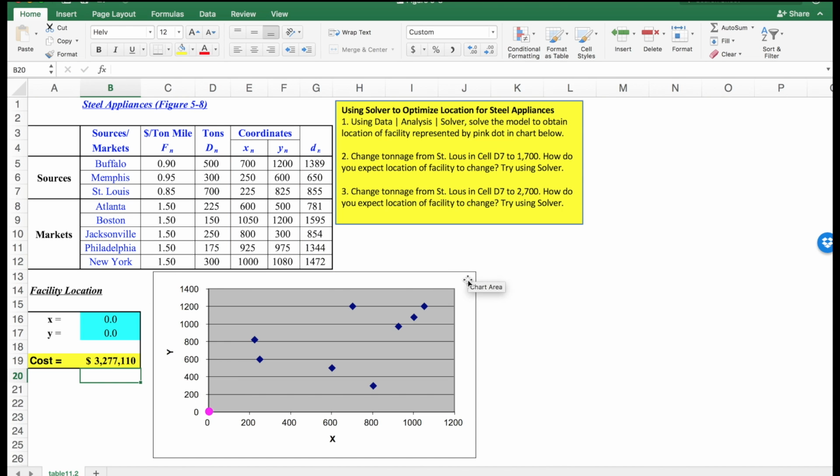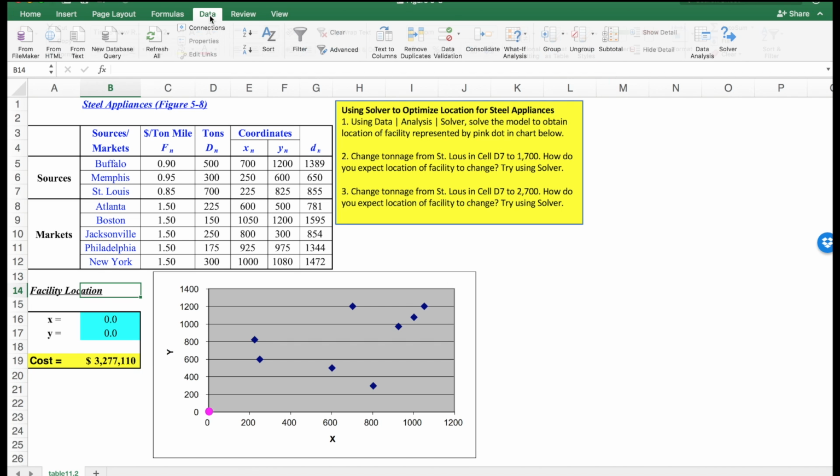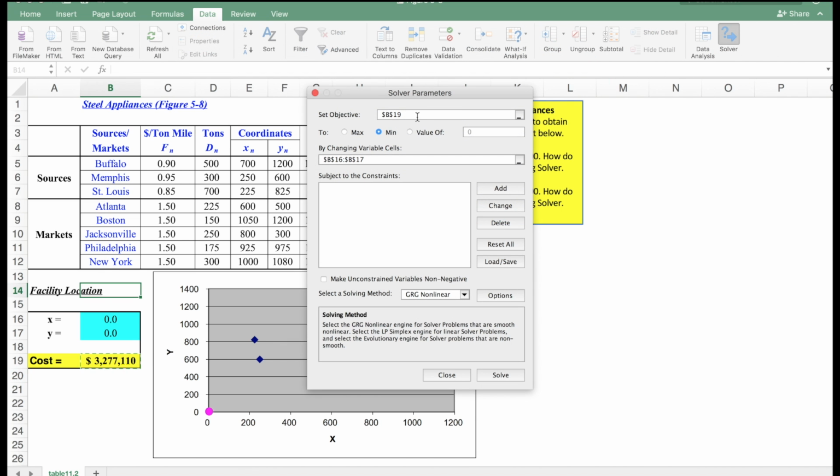We also have this picture here where this pink dot represents the new location. Initially the location has been set at 0, but once we optimize, we'll find the accurate location that will minimize the total cost. So we go to Data and Solver. This is the objective function that we want to minimize, by changing the variable cells, the X and Y values, from 0 to anything different. And the method that we are going to use is GRG Nonlinear.